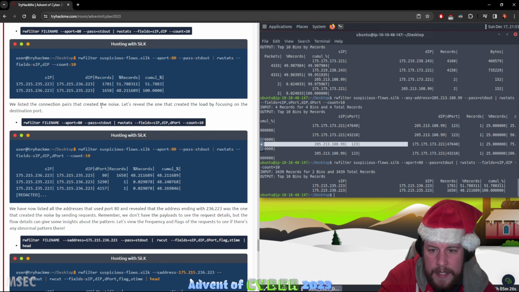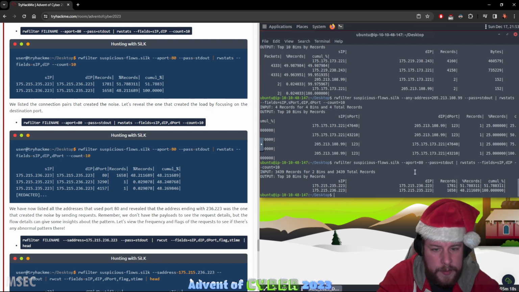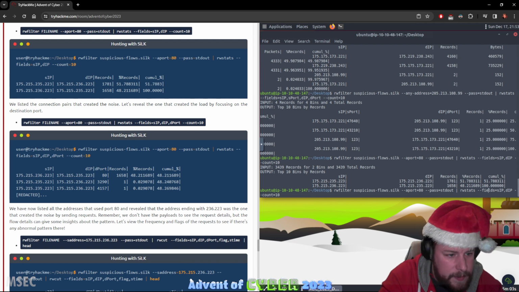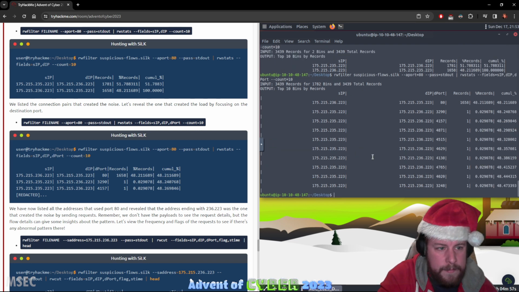And we listed all the connection pairs that created noise. Let's reveal the one that created the load by focusing on the destination port. So we want to run the whole thing again. And then this time we want the, that's the same thing I just ran, isn't it? Oh, it just includes the port. So we want to add in dport. Now we get the port numbers.